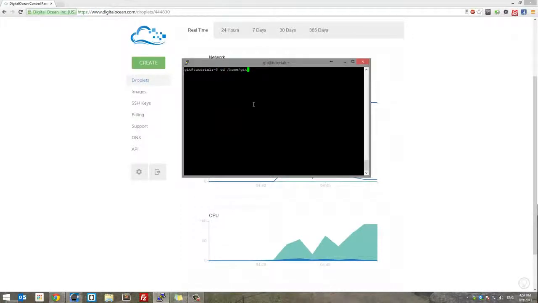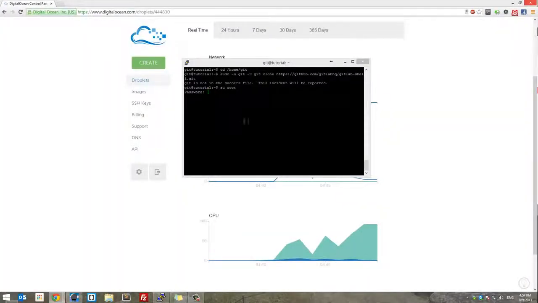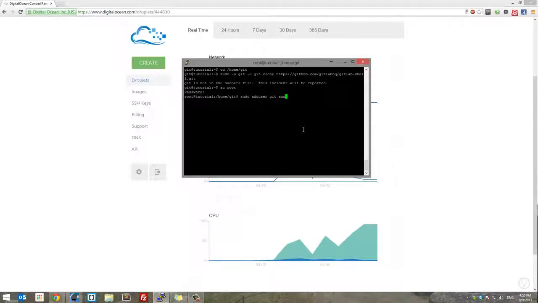Okay, so now we're going to go to cd /home/git. We should already actually be there. We'll go ahead and clone GitLab shell. And actually, we got to do one more thing. We got to do su root. We'll go ahead and type the password for root. Then we'll type sudo adduser git sudo. And then you press enter, and git was added to the sudoers. So then we'll type su git, so we can get back into the git user.